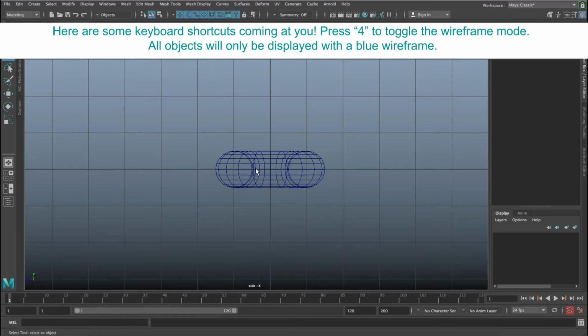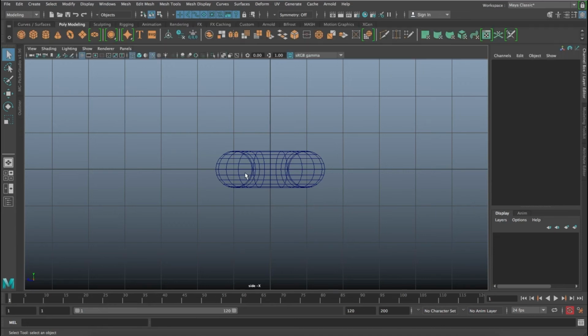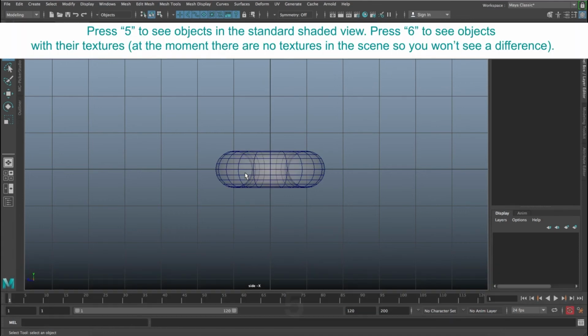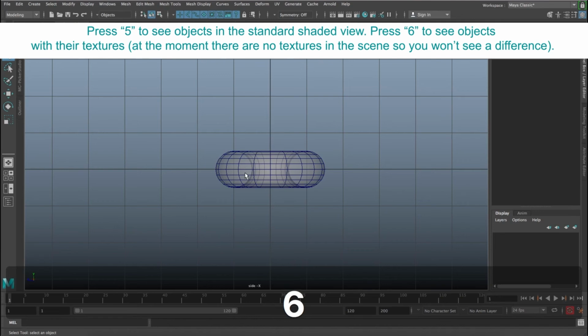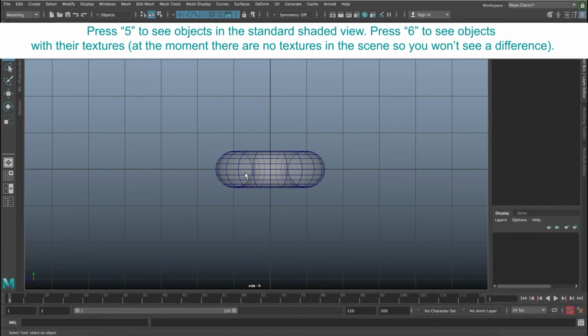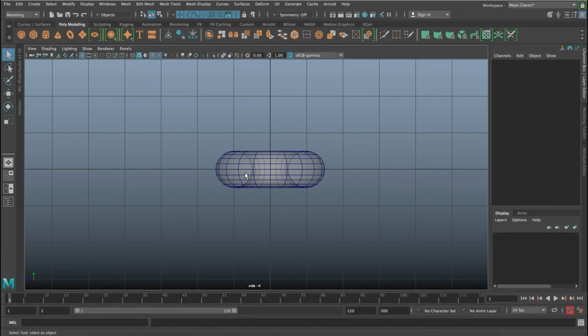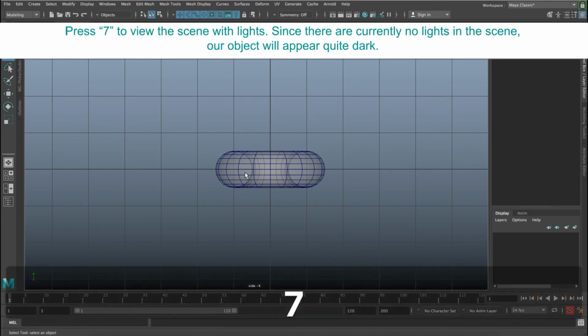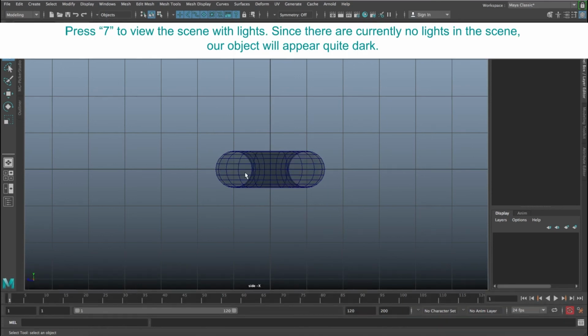The wireframe is basically made up of all the vertices, edges, and faces, basically the polygons that make up the object. This is more useful for things like modeling, but it might come in handy when we're animating as well. Press the number 5 key to see objects in the standard shaded view. If you press 6, you will see the textured view mode, but right now we don't have any textures, so you're not going to see any difference. Press number 7 to view the scene with lights. Right now we don't have any lights in the scene, so the object is going to appear a bit dark.